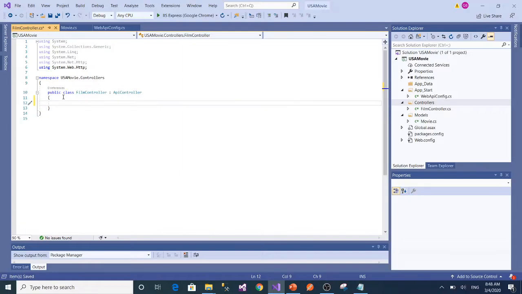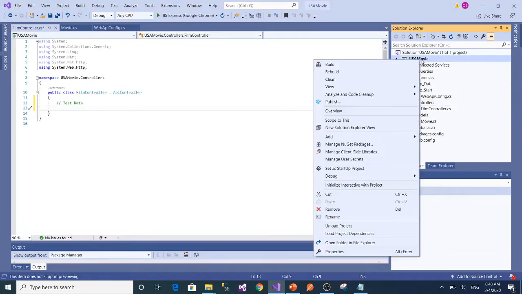Let's get started. First, we need to have our test data. For the purpose of this demo, we're going to hard code our data. In a real world scenario, you will have an Entity Framework data context class in here, or you will have some call to a data access folder where you have your database access classes.